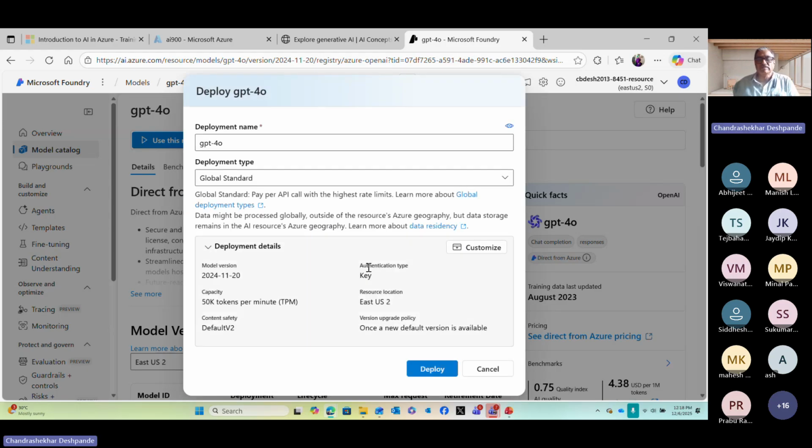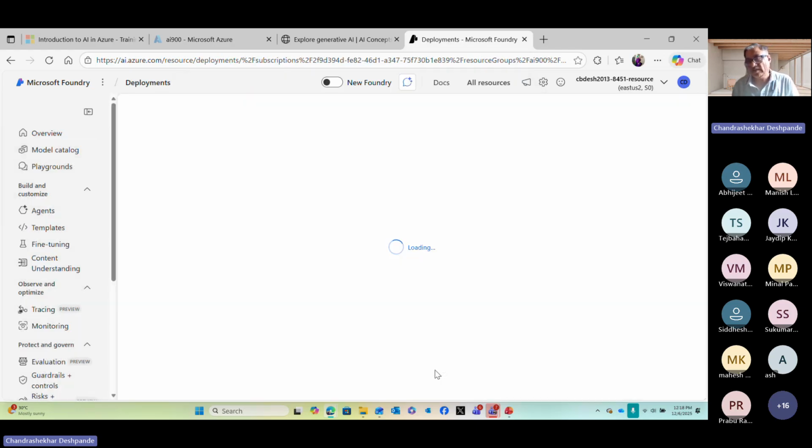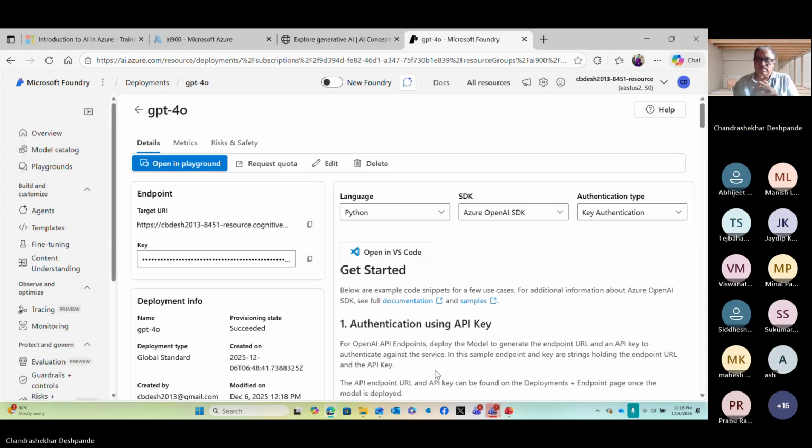Yeah, it got it. Let me deploy it. So it has created the project, and inside that project workspace it is now deploying the model. Remember, model deployment needs its own environment, and that environment is offered in the project. So the model has been deployed. I can go to the playground from here.